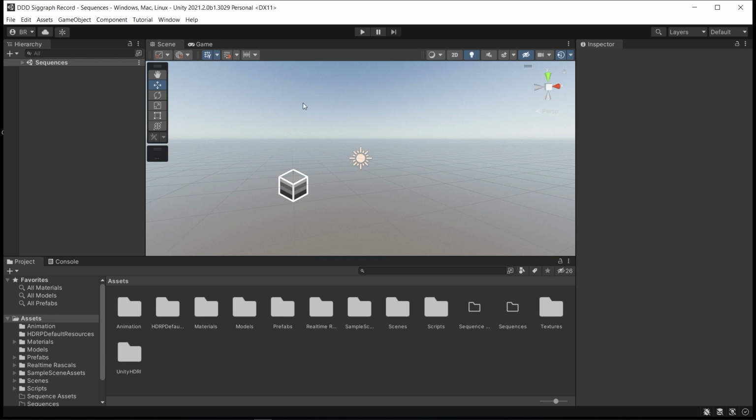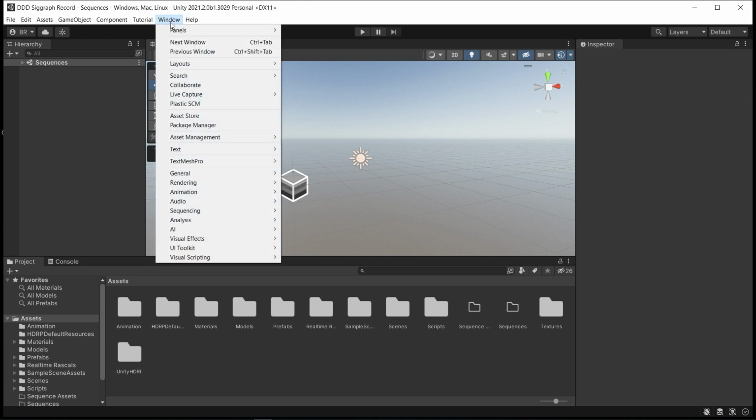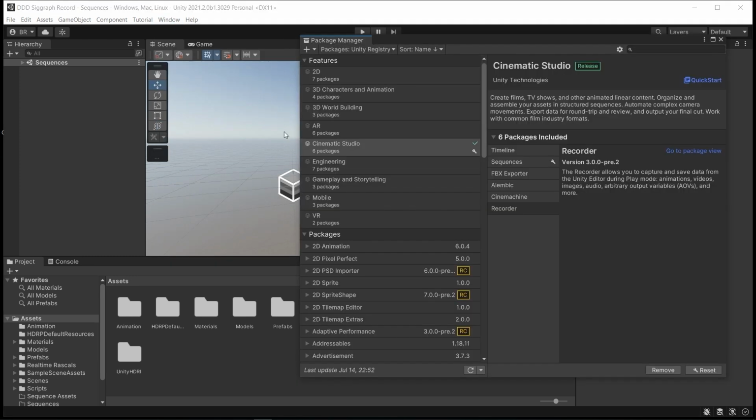So here I am in the Unity editor. I'm in Unity 2021.2. And to use sequences in the cinematic packages, we go to the package manager.